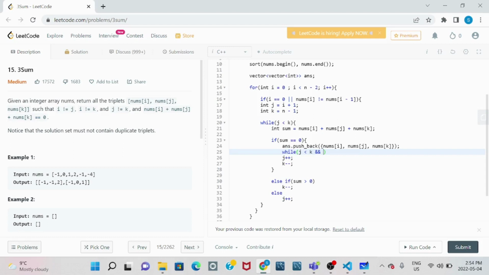Whenever nums[j] is equal to nums[j+1], then simply do j plus plus. You step ahead. And similarly, while j is less than k, if nums[k] is equal to nums[k-1], because I'm decrementing it, I'm expecting the element k minus 1 to be compared with, so it should be k minus minus.